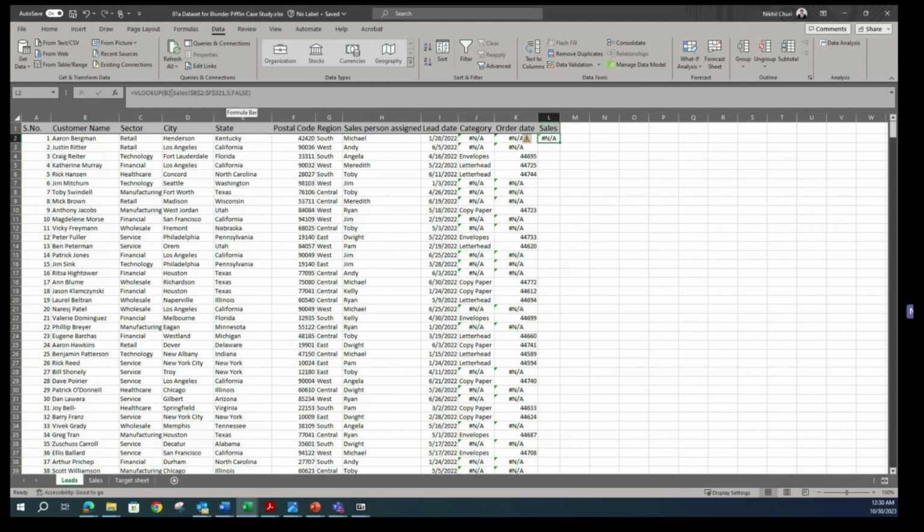This has been corrected to B2, so everything looks correct. So I'm going to enter. Then I'm going to drag the formula all the way down. And here I can see I'm getting some numbers.